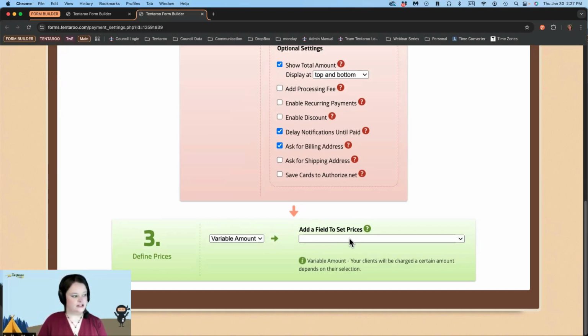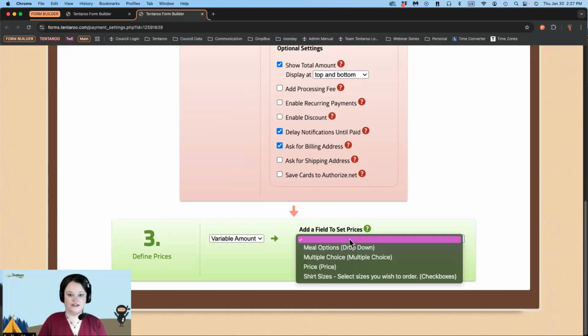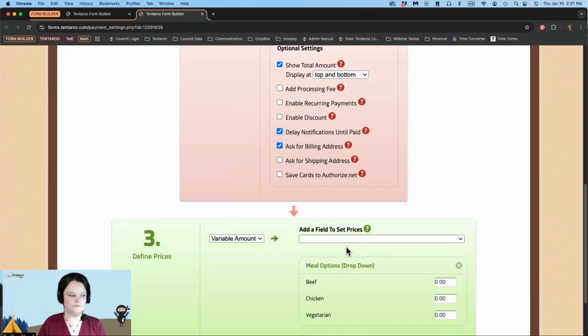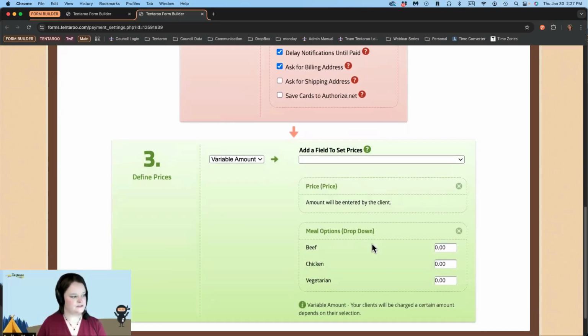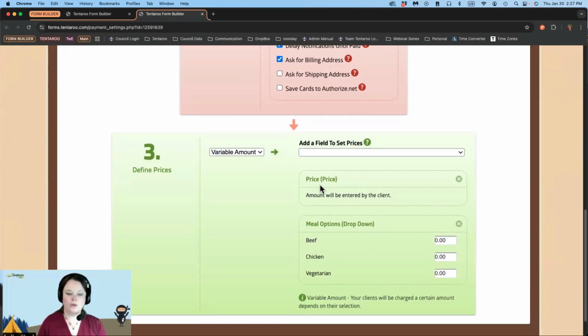With this one, you're going to select a field or fields to monetize from the drop-down and then enter the appropriate fee per option. So let's do our drop-down here. Actually, I'm going to add the price here because I've got a special note on that. Whenever you're using a price field, regardless of how you have it set up in the form itself, this will always say amount will be entered by client.